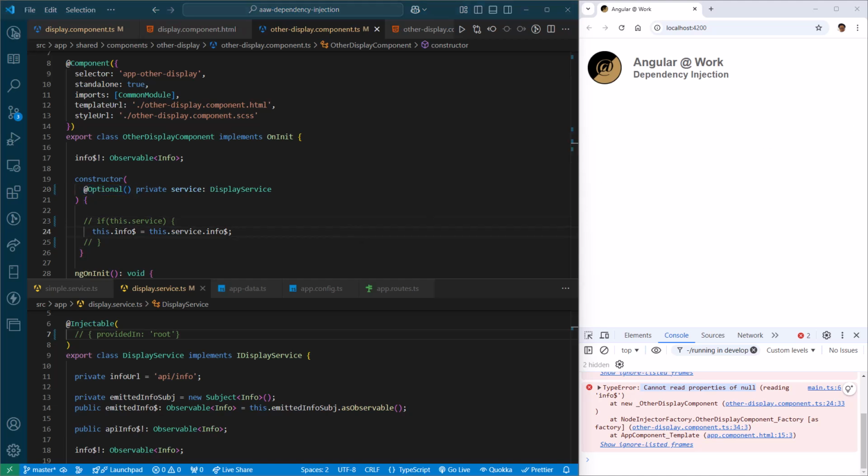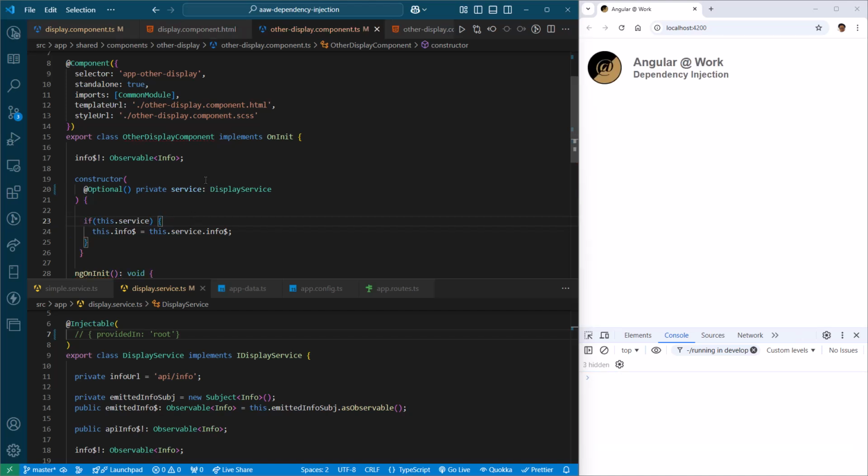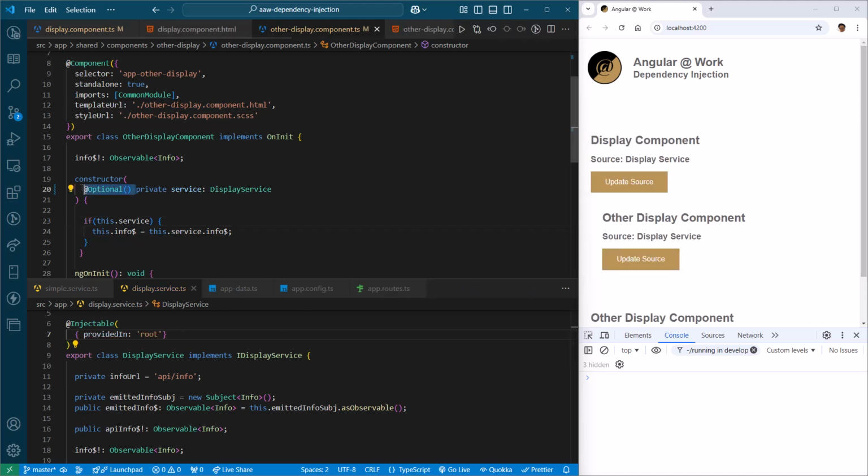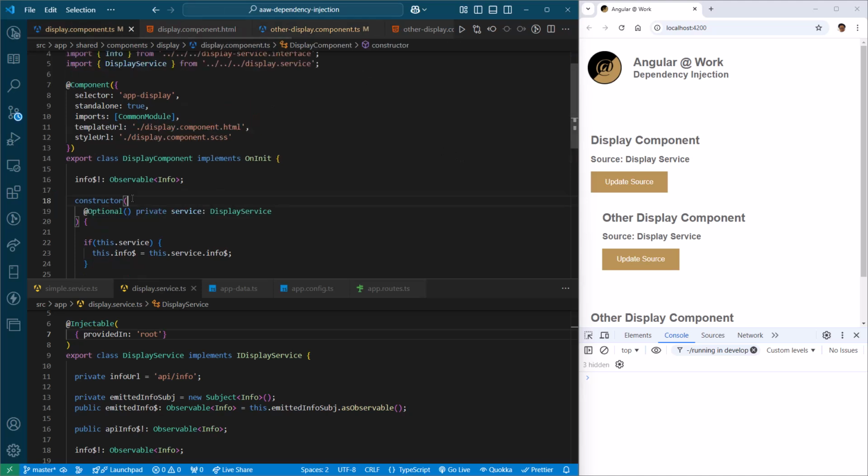Now let's take a look at how the self modifier works. I'll first put back the if statement in our other display component, and I'll also put back the provided in root property. Let's remove the optional decorators in both components. And now we're back to the scenario where both of our components are using the singleton instance of the display service that comes from the registration of the service using provided in.